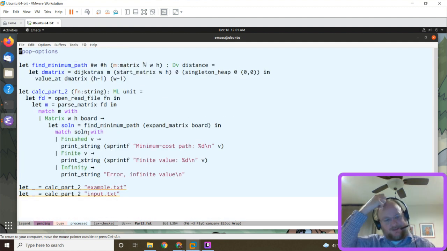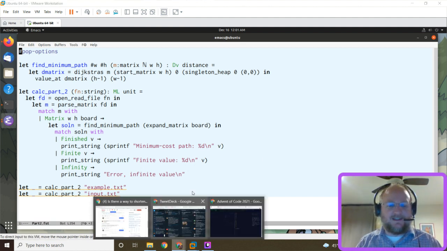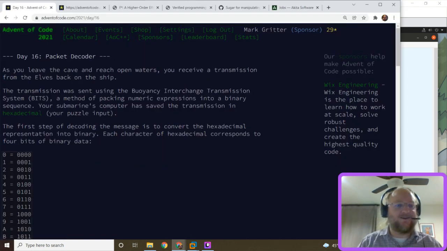So yeah, I was able to finish both parts of yesterday's problem, and so let's take a look at the problem from today, which dropped an hour ago.